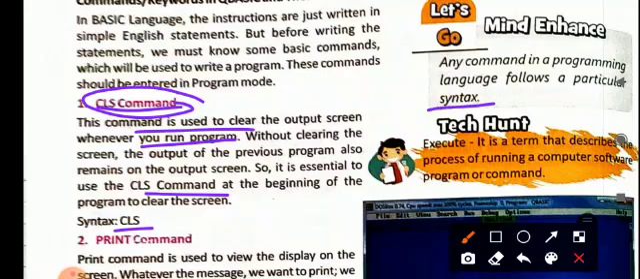I am saying it again and again because, just like you learn English and Hindi grammar to make your English and Hindi perfect, similarly here also, to be a perfect programmer you need to learn the syntax, that is the rules of the programming language. The rules of a programming language, in technical terms we say syntax. If you make any mistake, for example for clear screen the command is CLS, and if you write only CL, it will give you a syntax error. Error means a mistake in the program.